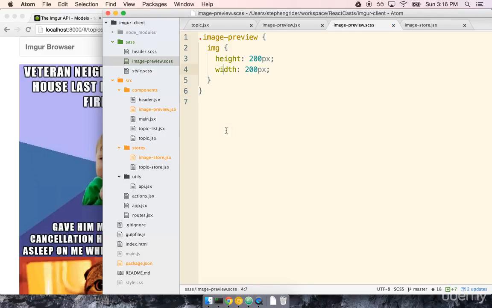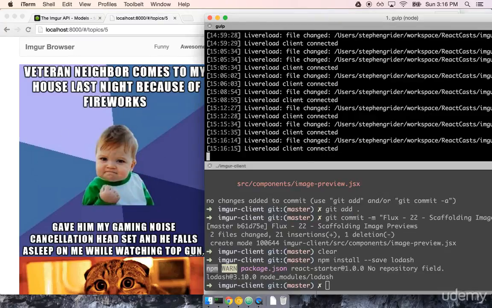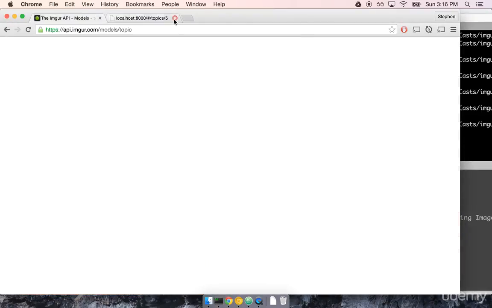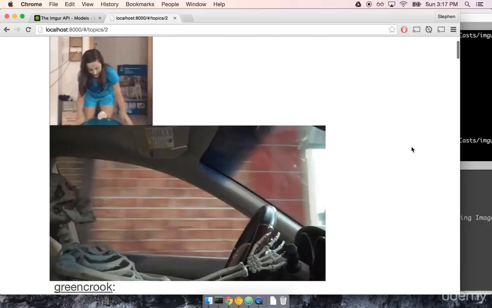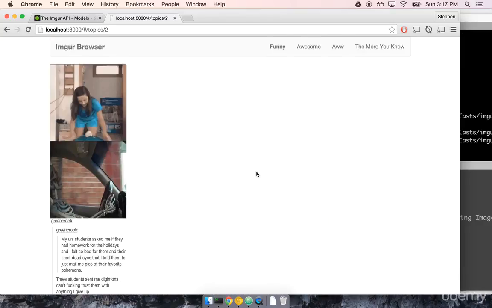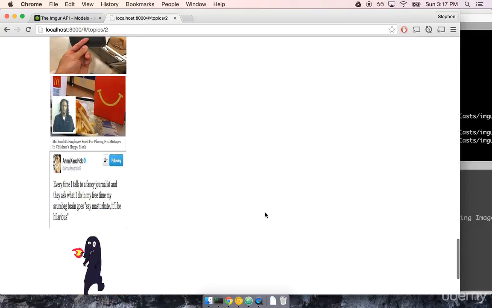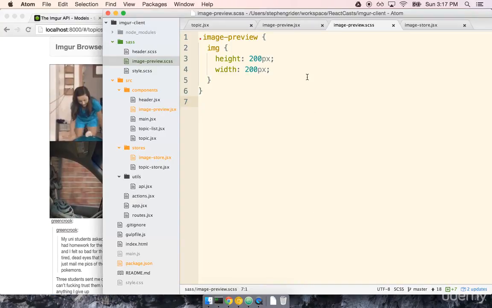Great. So we'll save this, and if you recall, whenever we create a new SCSS file, we do not automatically get a refresh in here. We need to restart Gulp really quick. So let's go ahead and do that. We'll do our restart, close the old window, and here's our new one. Let's click on funny. And there we go. It takes a second for it to reload, but you'll notice now that we've got all of our images in here, 200 by 200 pixels. Okay, so this is looking a little bit better, but I think we could still do better.